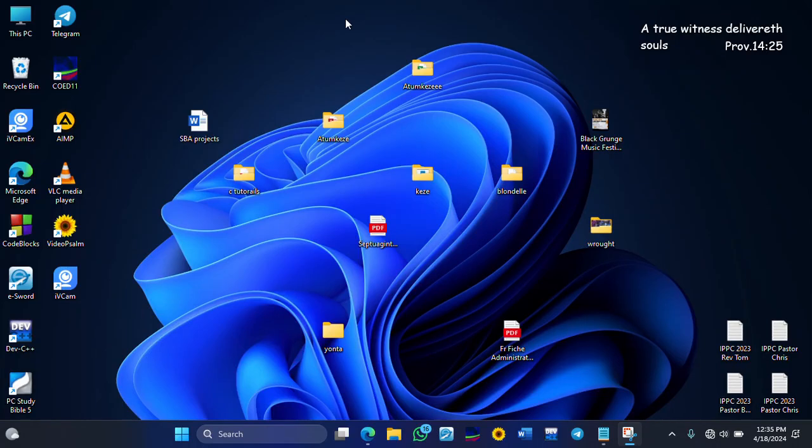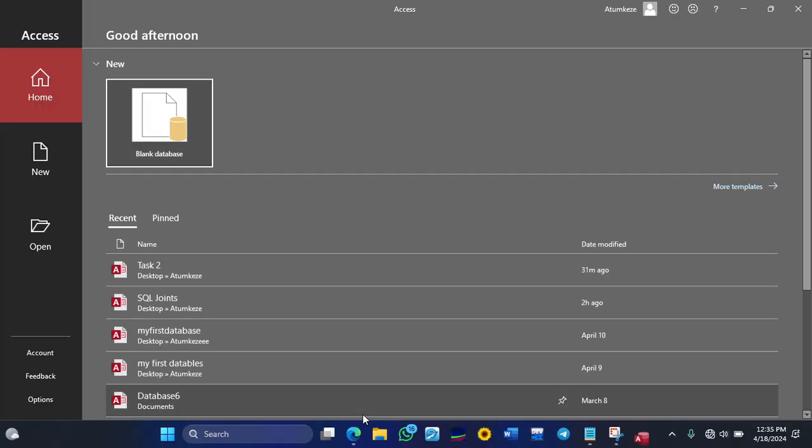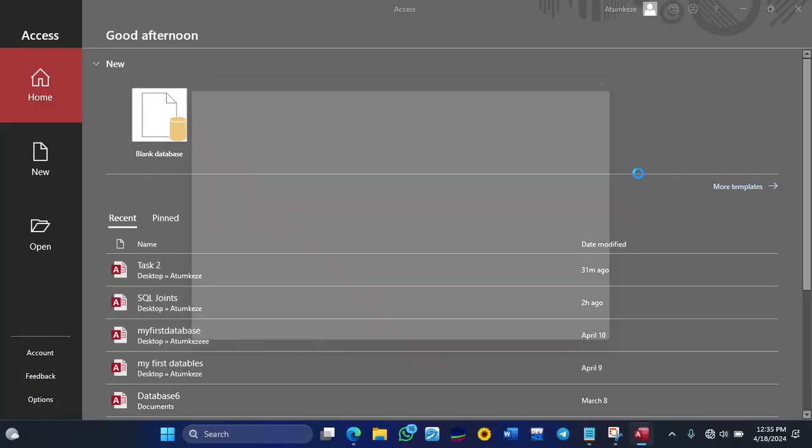So let us do this thing the computer science way. Yeah, so the SQL part of it. As usual, I'll click on start and I'll open Access. And I'll click on blank database.